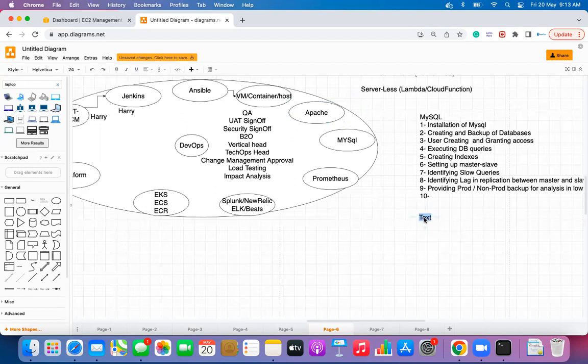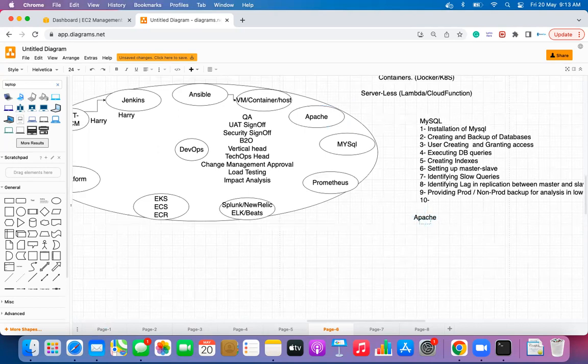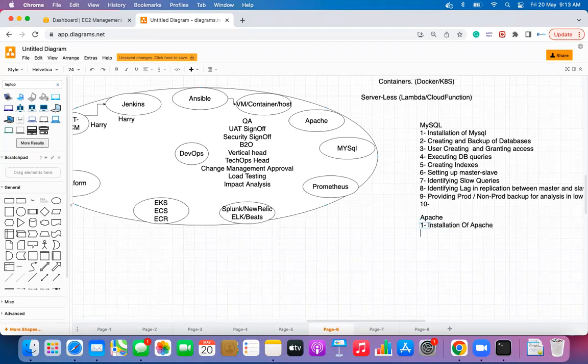And guys, this is not the end of it. You guys can add a couple of things from your side as well. I would not have an issue with that. If we talk about Apache, the very first thing is going to be installation for sure. Installation of Apache. Second thing, setting up virtual hosting.